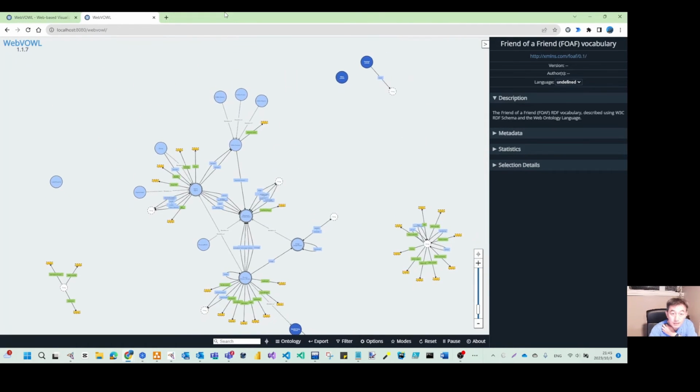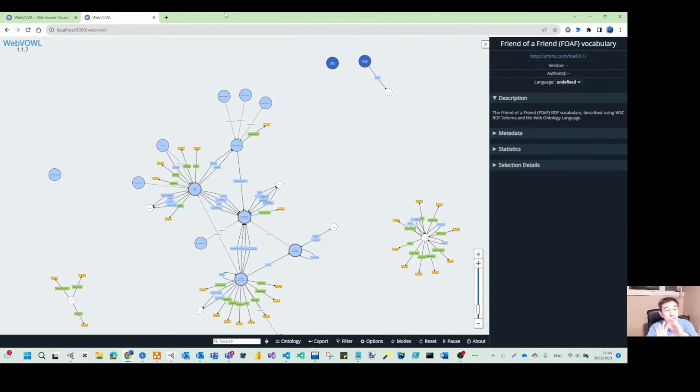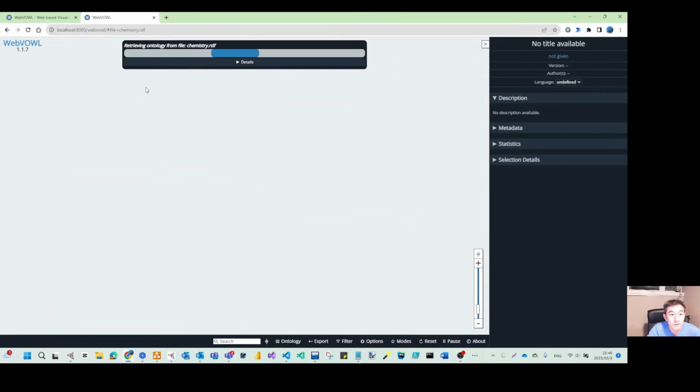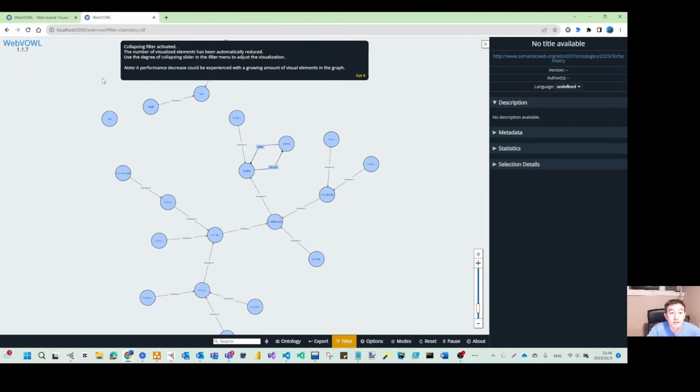So now you can see if you have a web server, unlike the first one, the light version, the direct WebVOWL file opened from this HTML, now it is working. So even if I start to open my sample file, you can see here it is loading, retrieving, and now it's loading.